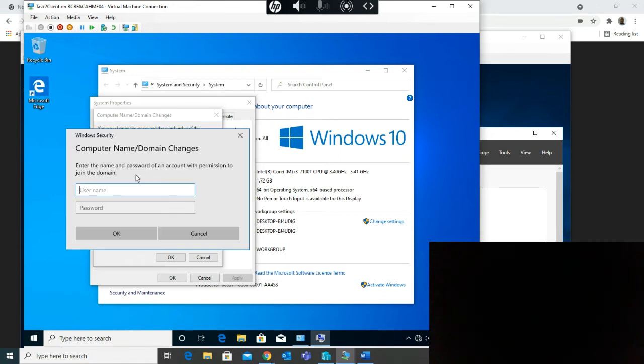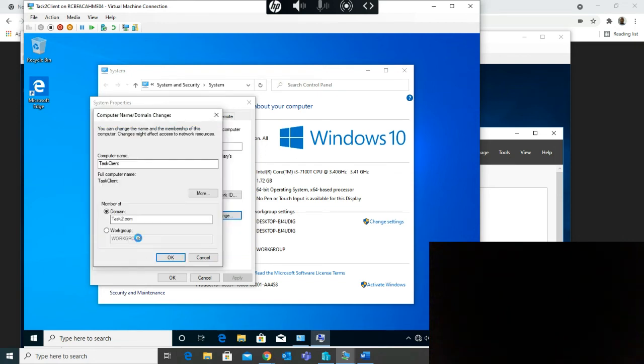And then it will say computer name, domain changes. Enter the name and password of an account with permission to join the domain. This basically is the administrator. And then you put in the password of the administrator. This basically is the credentials of the domain administrator, the credentials that we put in the server. And then I go okay.